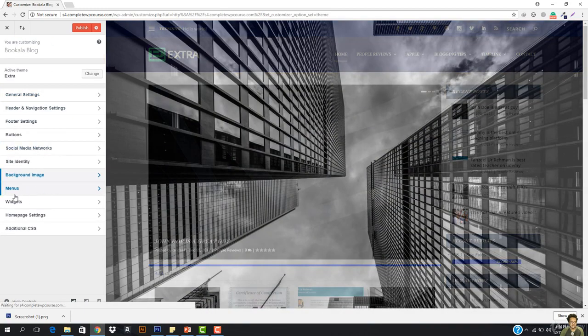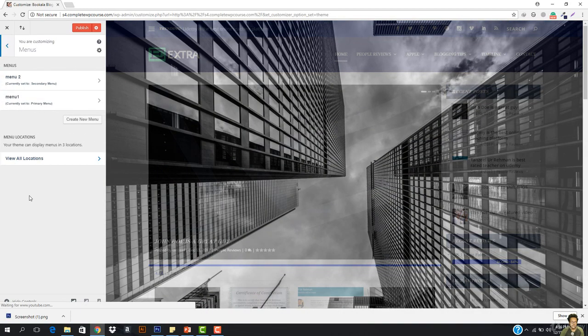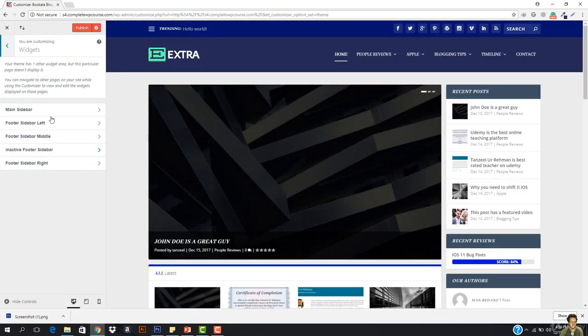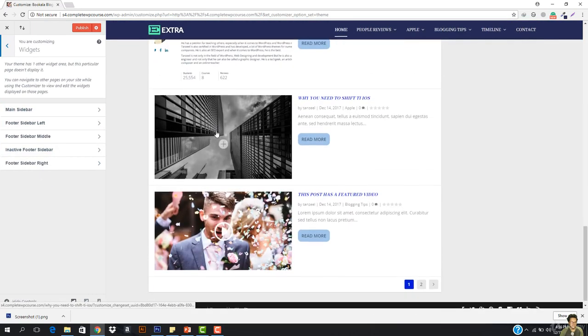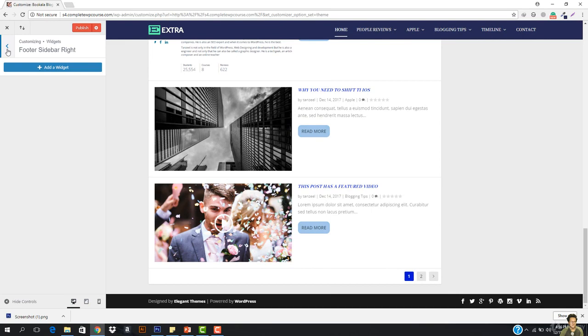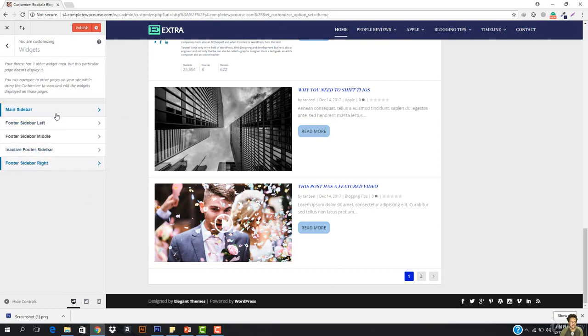Okay, let's go to the menus right here, and here we can manage the menu. You guys already know about it. Okay, I'm gonna go back to the widgets right here, and here we have the footer widget. So you can see that we have the footer sidebar left, we have the footer sidebar middle, we have inactive footer sidebar, okay, and then we have the footer sidebar right. So we can manage everything from here as well.